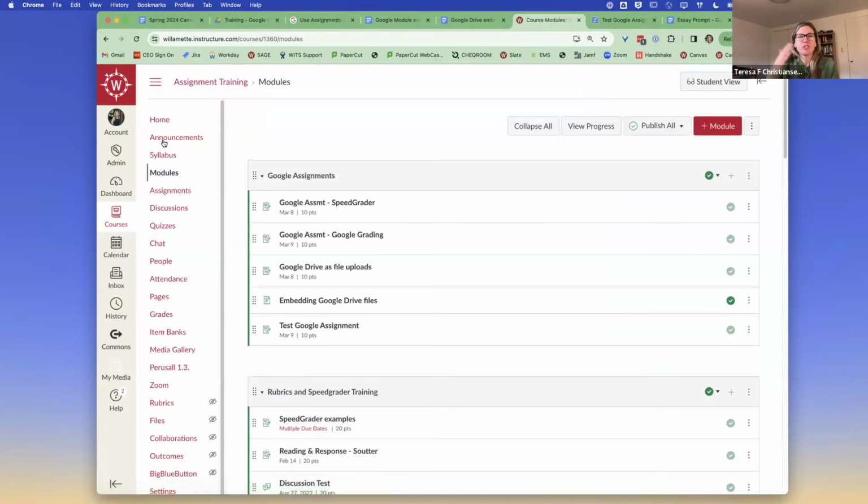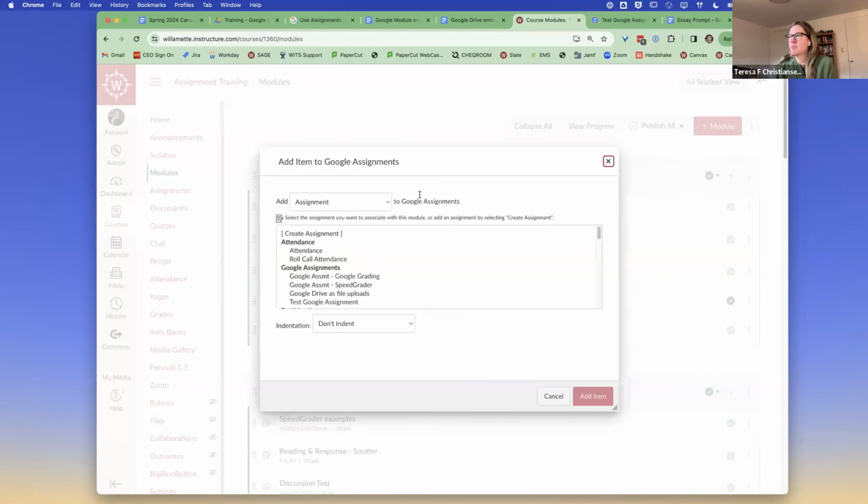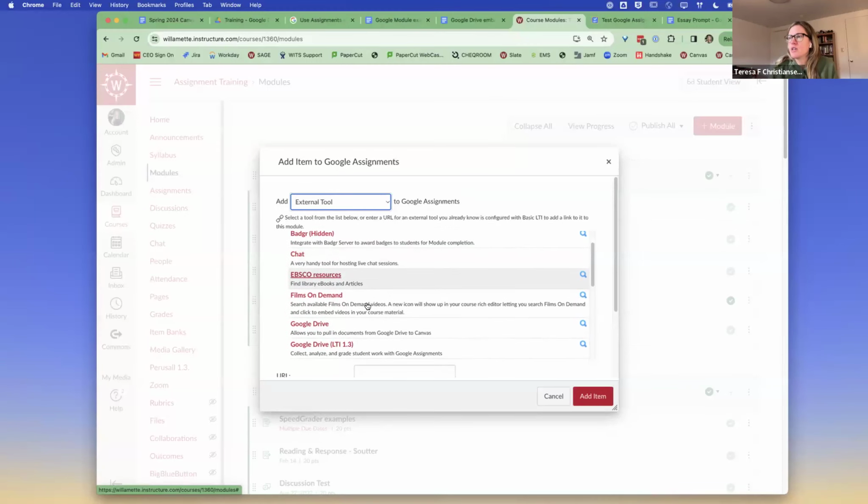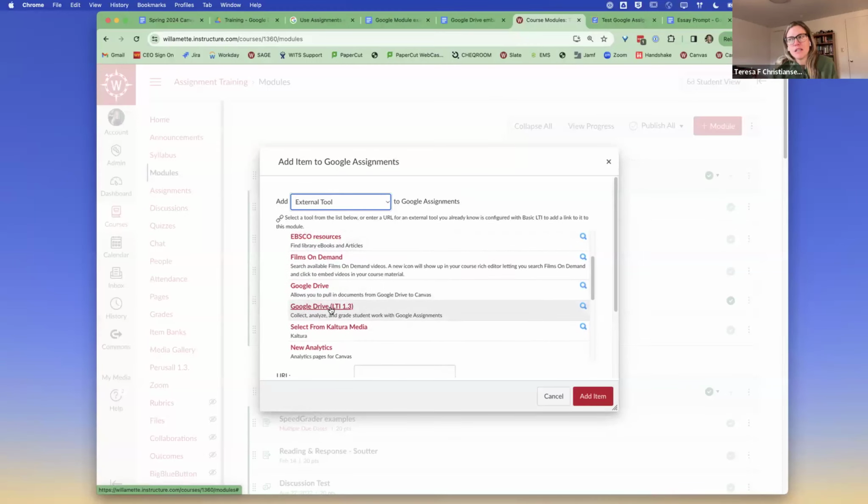Another way, if you don't want to have to create a page, you just want to put it in here, is you can click on this plus sign, which is how you would add it to a module. You can go down to external tool, and then you can search for Google Drive LTI 1.3.